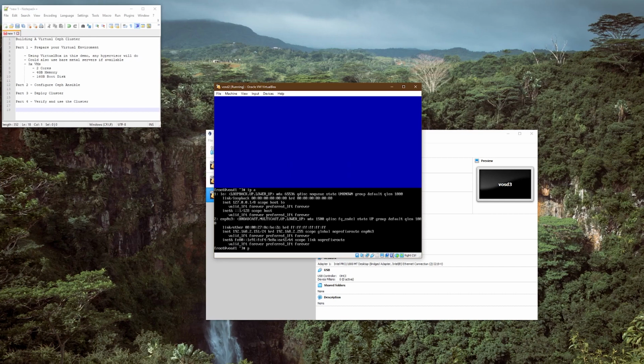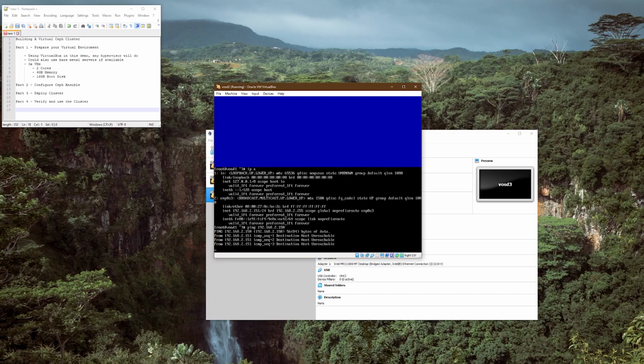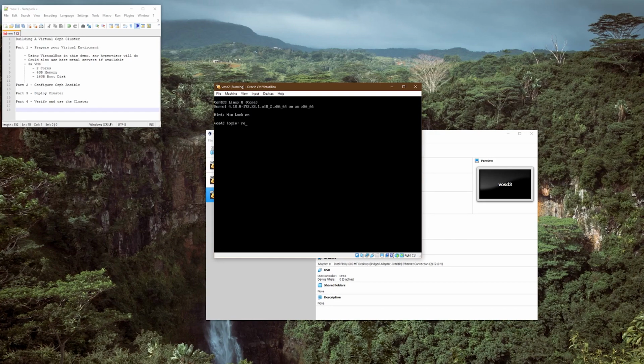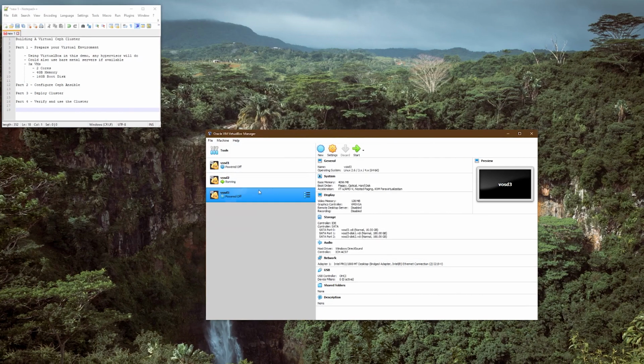Yeah, looks good. Can we ping the first one? 2.150. No, of course not, because it's not on. Anyway, we'll do a ping test when everything's all done. And you notice the hostname won't change until you exit your session and join again. See, everything's fine. So I'm just going to close this screen for now. Oh, it doesn't let me. Okay, I'll minimize it.